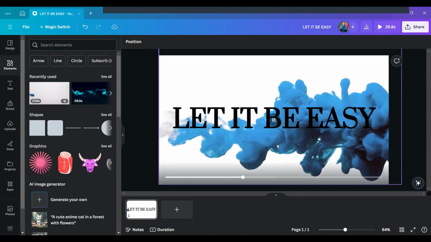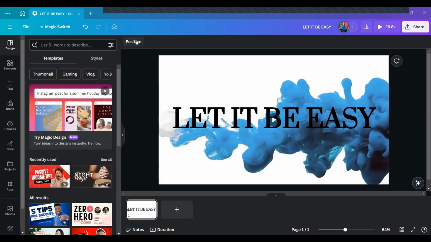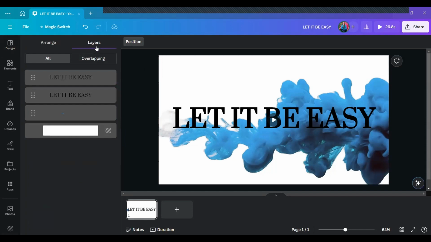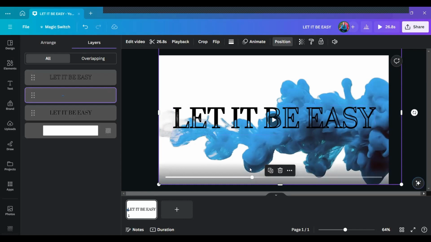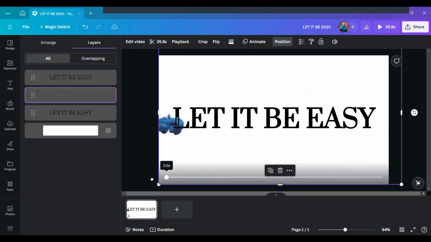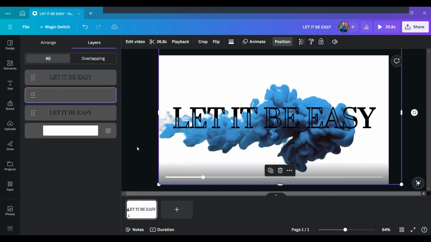So here's where the last piece of the magic comes in. When you're on here, you're going to just click on position and you're going to see layers as an option. So what we need to do is actually drag our video in between our two text layers. Oh, you can already see the magic happening, right? So we're going to go ahead and go all the way back. And then we're going to hit play. And see, now you can see that actually going through.